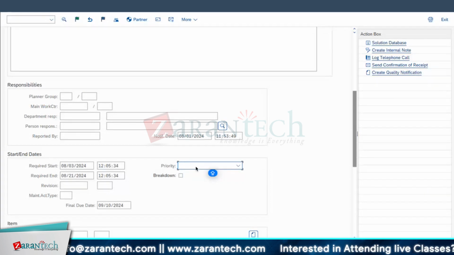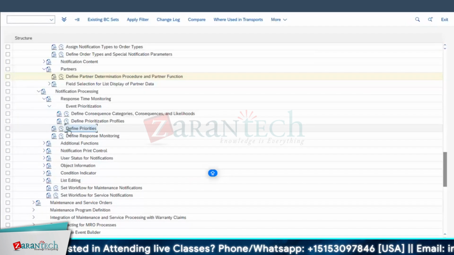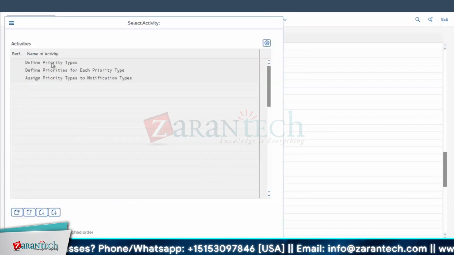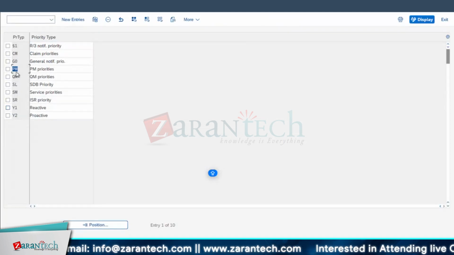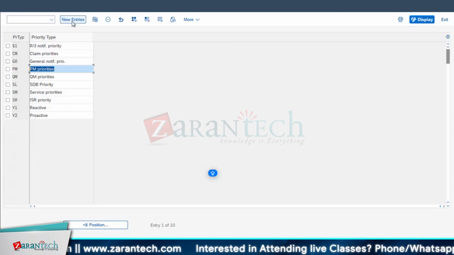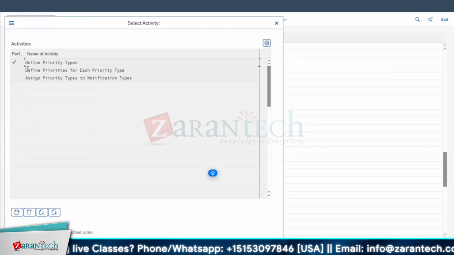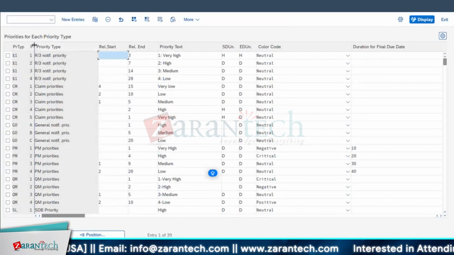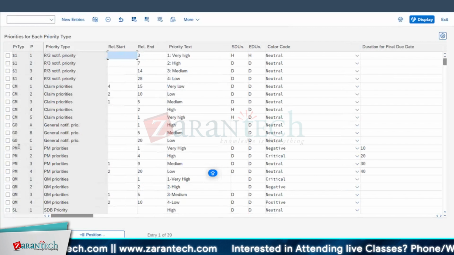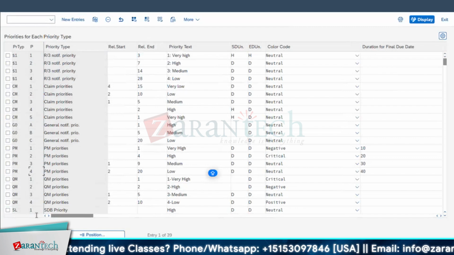This one means how we will configure this. So go back to this. Here you define the priorities first. Define priority types. Here just define a name. I guess PM will be using a standard, PM priorities. Any name, go for new entries and provide a 2-digit name and description. I'm using the same PM priorities. Now you define the priorities for each priority type. Here we can have multiple numbers. As far as PM is concerned, we are creating multiple. See here, 1, 2, 3, 4, like that, 5, 6, anything we can have. Yeah, numbers.